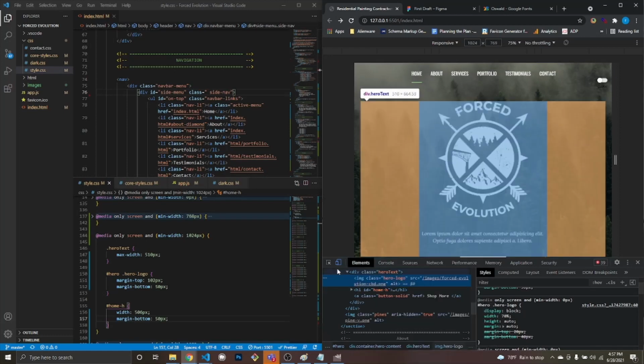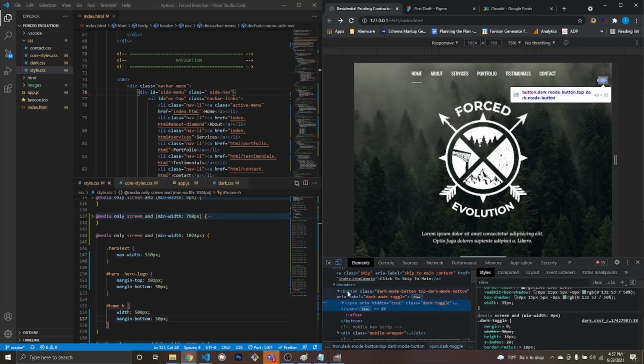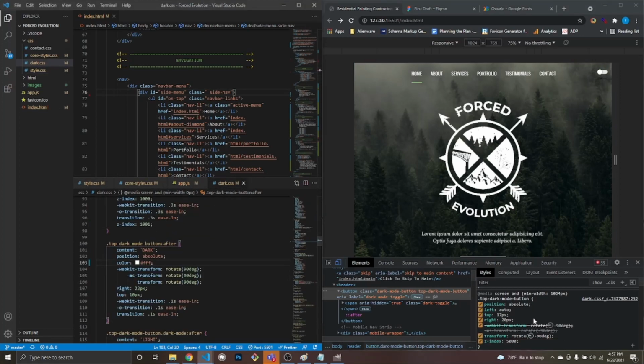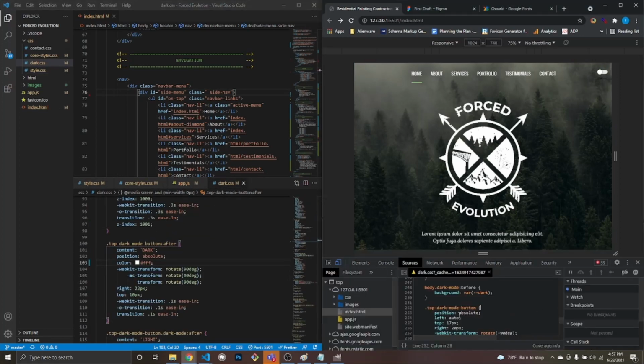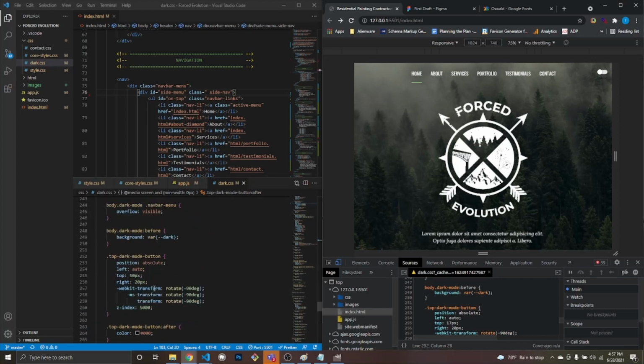That should be good. Now we got to work on you over here, this dark mode guy. So let's adjust your top. Let's bring you up a little bit. That looks about even. And let's see, 1024. So now let's go to our dark, and let's go to 252. This is our dark mode button.